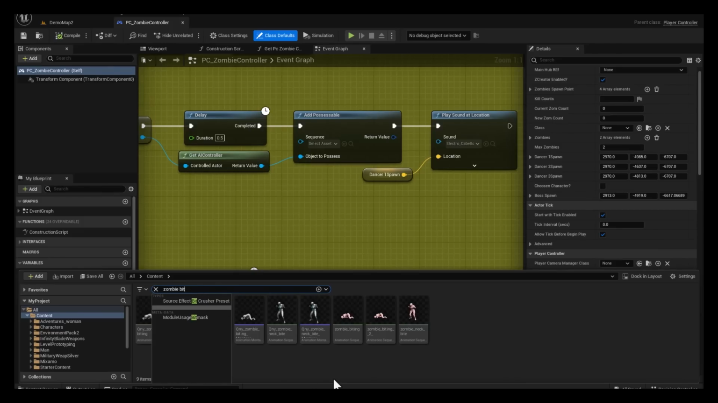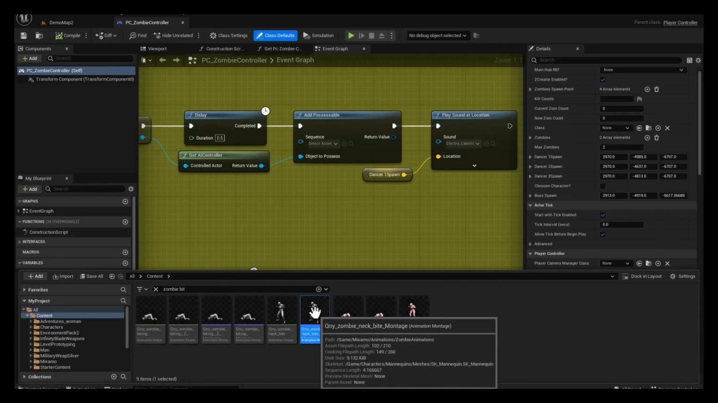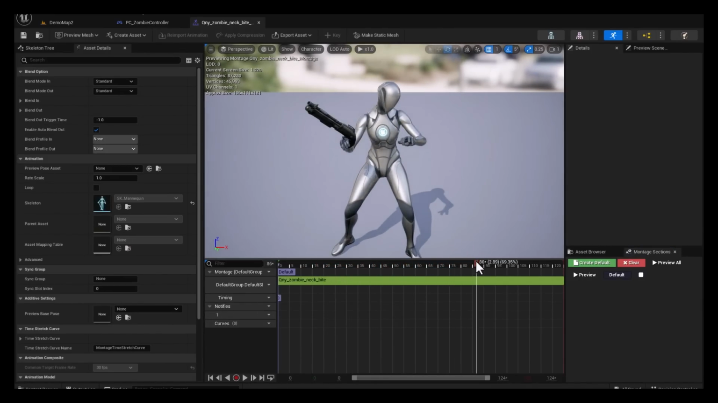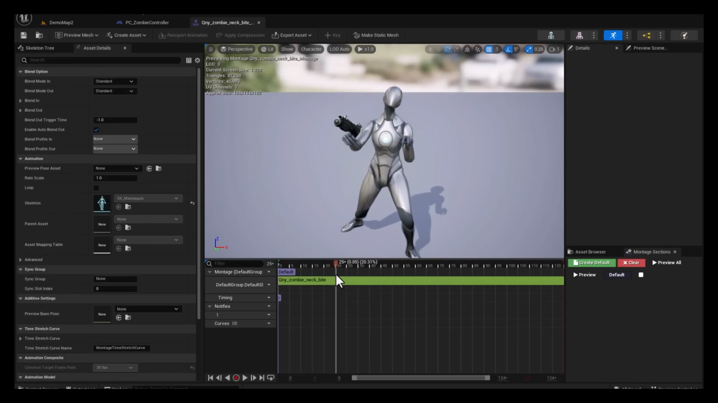All right, for the biting, we're going to need zombie bite, not the... We're just bit. There we go. We want the standing up one, not this one. So what we can do is double click this, and we're going to pause it.